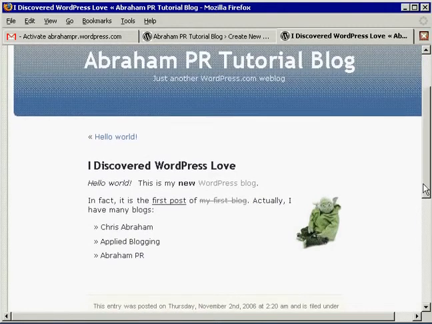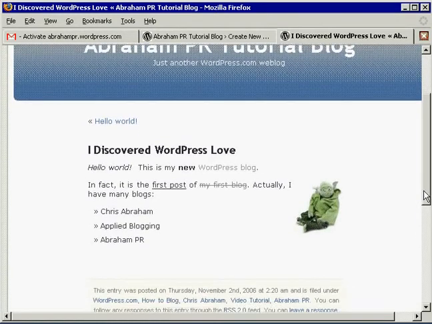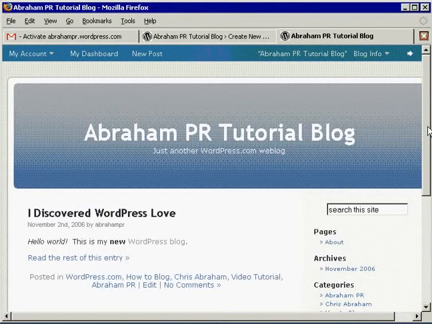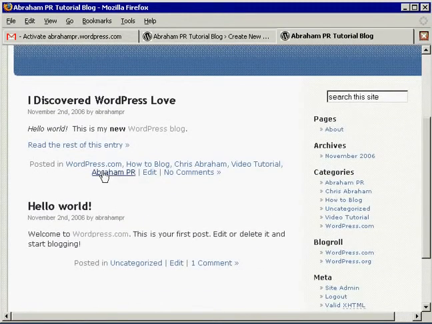You'll see, I discovered WordPress Love. Hello world, this is my new WordPress blog. Let's go to the main page and see what it looks like there. See? Hello world, this is my new WordPress blog with a link. Read the rest of this entry. That's fantastic. Now, here's something you got to know.